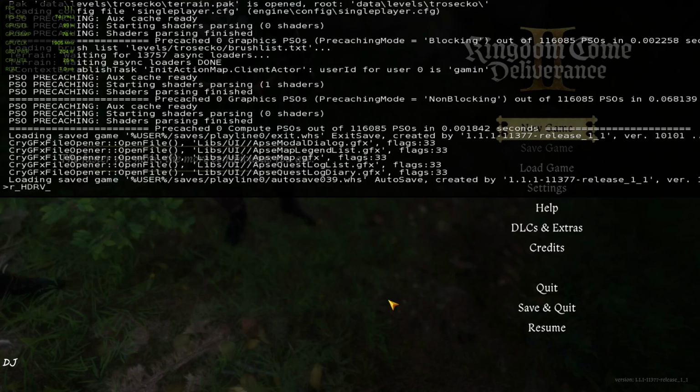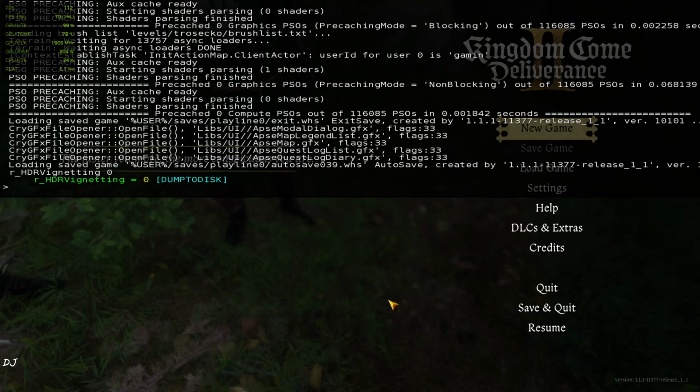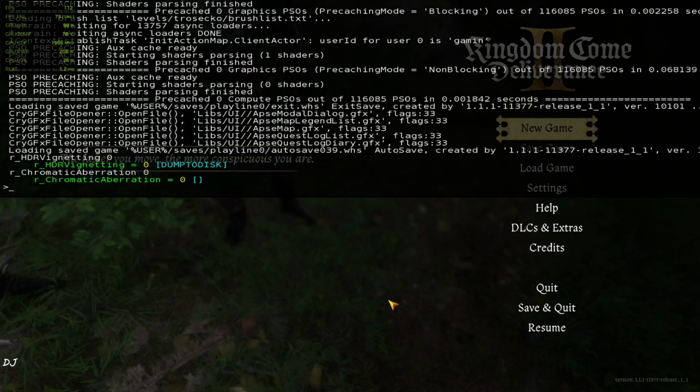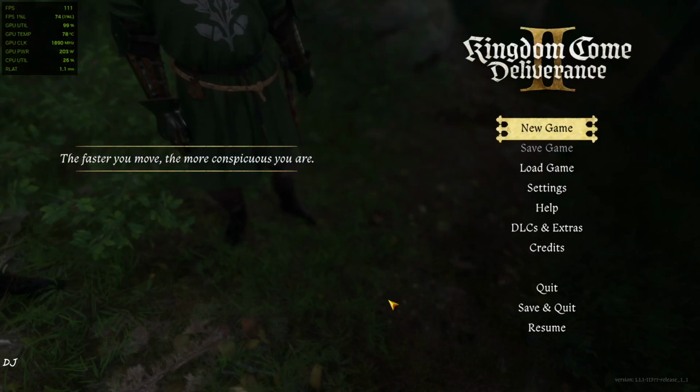r_hdr_vignetting 0. If you want to enable it, just replace number 0 with 1. r_chromatic_aberration 0. Disabling these post-processing effects may help in preventing the Optiscaler hotfix from getting disabled in some scenes.